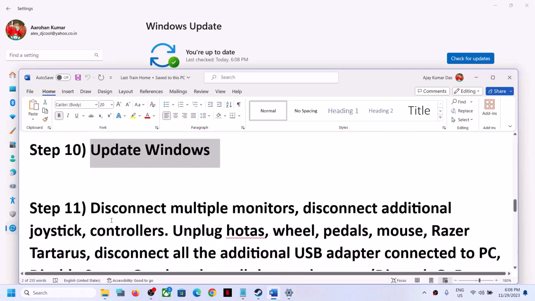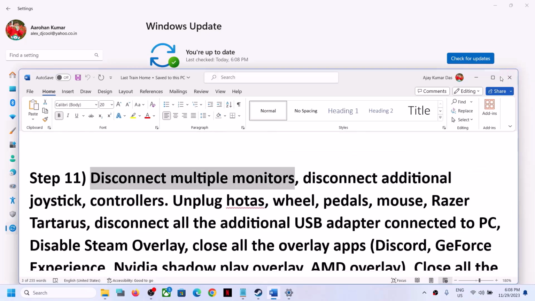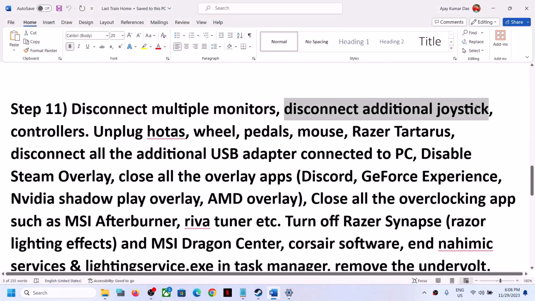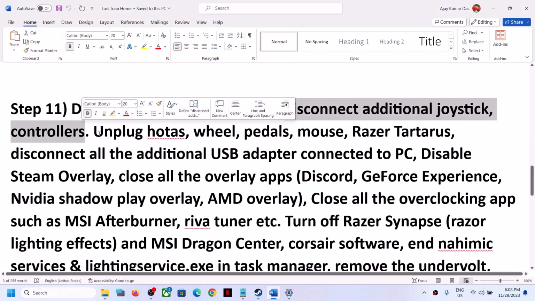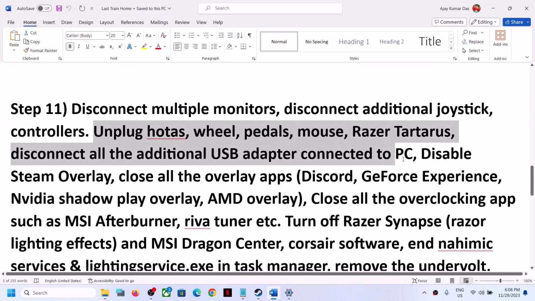Next step is to disconnect multiple monitors. Try launching the game on a single monitor. Disconnect additional controllers connected to the computer. Unplug all the USB external devices which you are not using. So if you have these devices connected, disconnect.